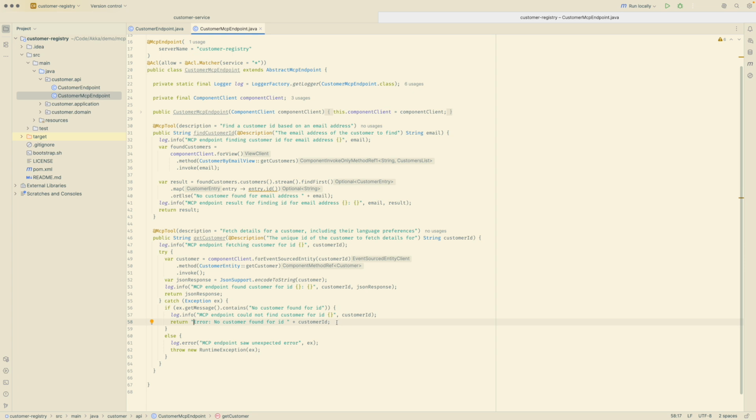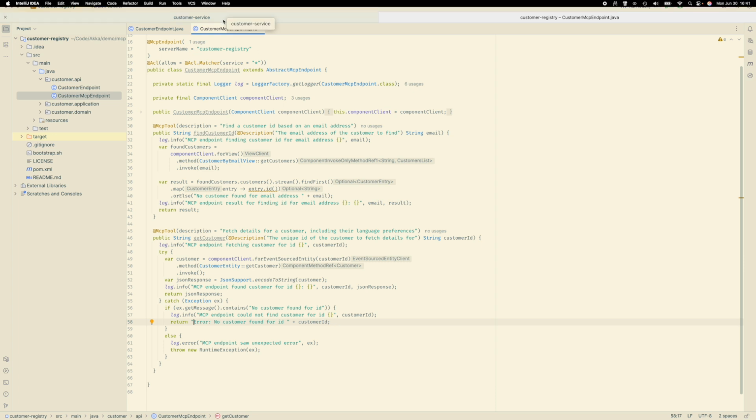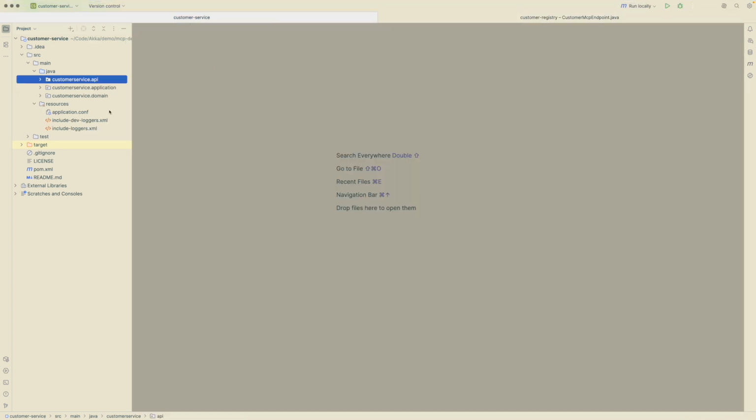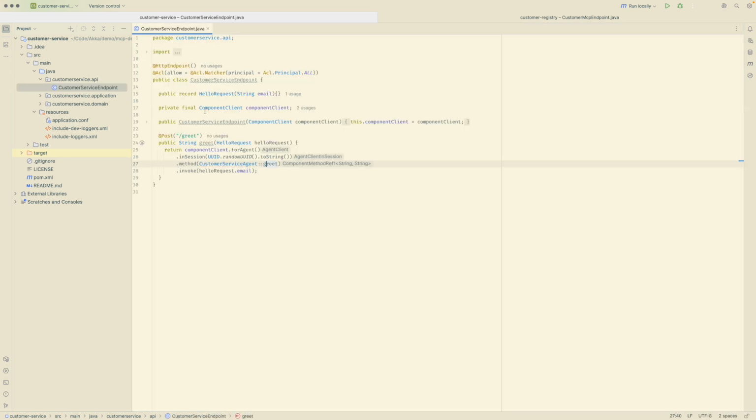Now, let's take a look at the agentic customer service. The agentic customer service contains an HTTP endpoint with a single method, greet. When it gets an HTTP request for a greeting, it will start a new session for the customer service agent and call it with this method greet, and it passes along the email from the request body.